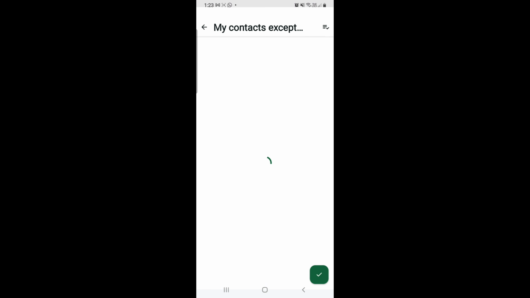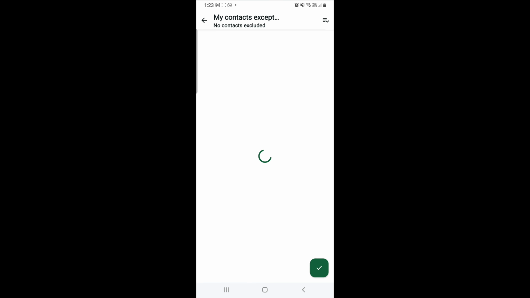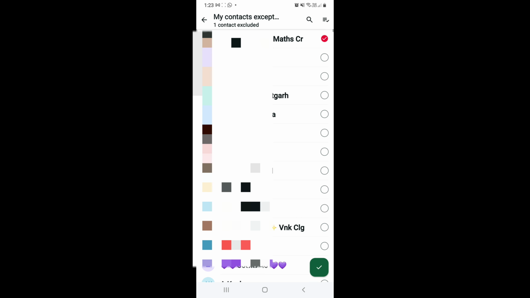But if you want that some people should not be allowed to see, then tap on My Contacts Except, and then select the contacts you don't want to show your link to, right? So these are the options for who can see links on your profile.